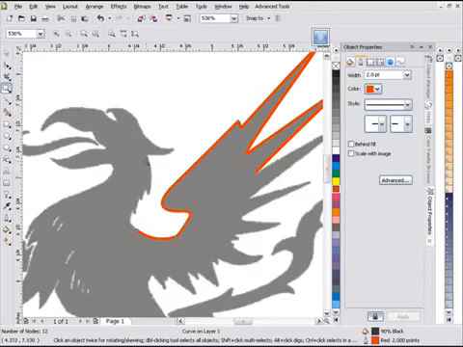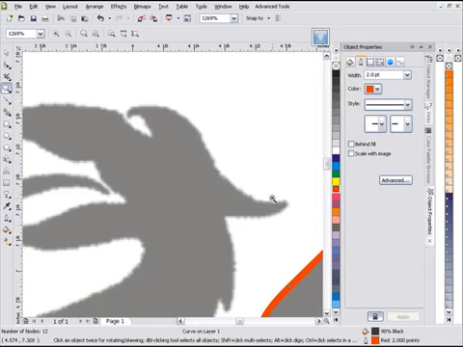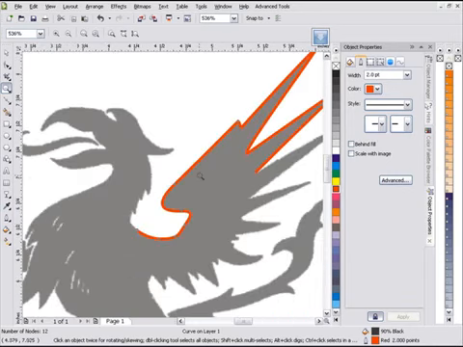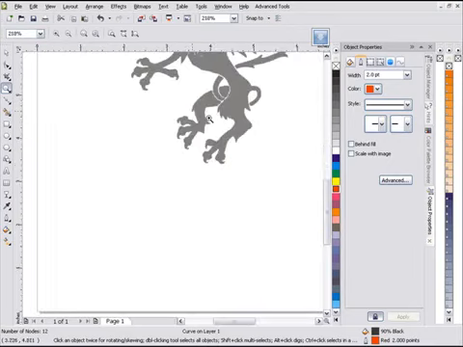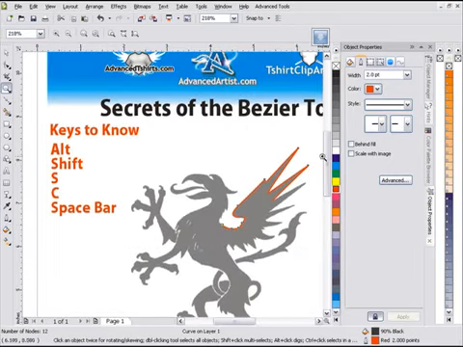And I could use these techniques to go right up through the eye here and the head of this particular, I guess you'd call it a bird dragon or something like that, kind of like a fashion design vintage element here. But you can see how we could use these techniques working our way through all of our tracing. So we want to be aware of these settings with our keys to know, the Alt, Shift, the S, the C, and the space bar.